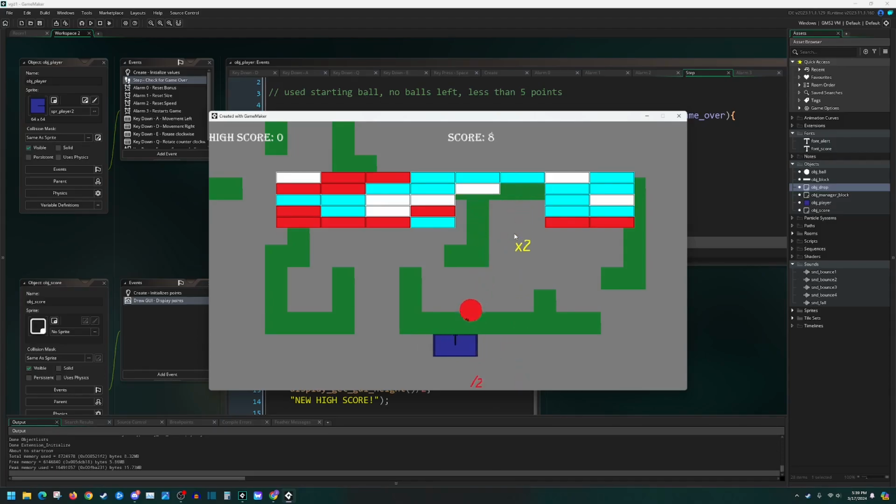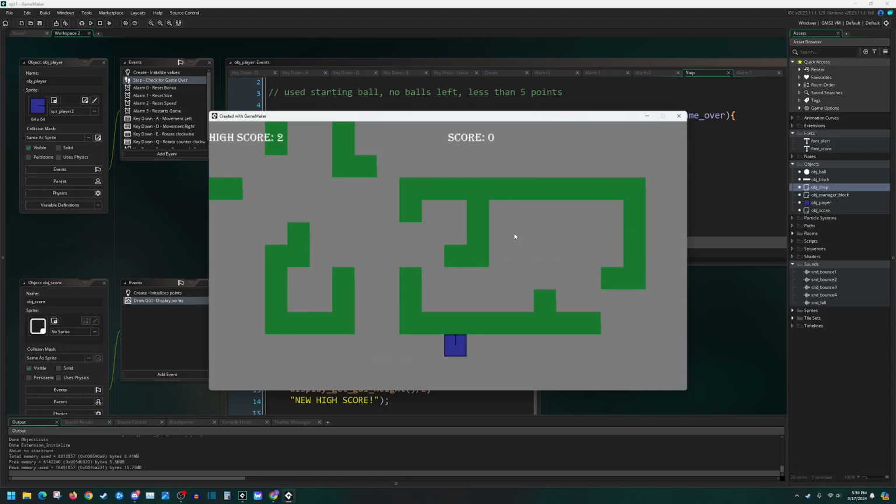Slowly making progress. It falls off. New high score has been detected. My current score is 2, and there we go.